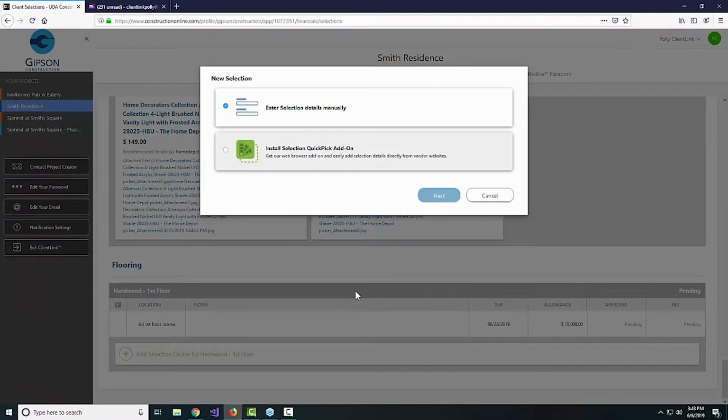They have access to the same great tools, by the way, that you do, so they can type that information in manually, or they can install the selection picker tool, which is going to allow them to go online shopping and pull that information from different websites or vendors that they may be looking at and really easily import that into their portal, just like you can do.